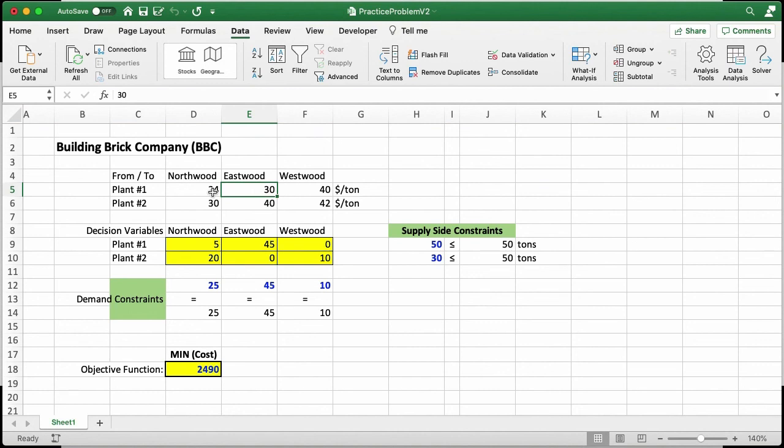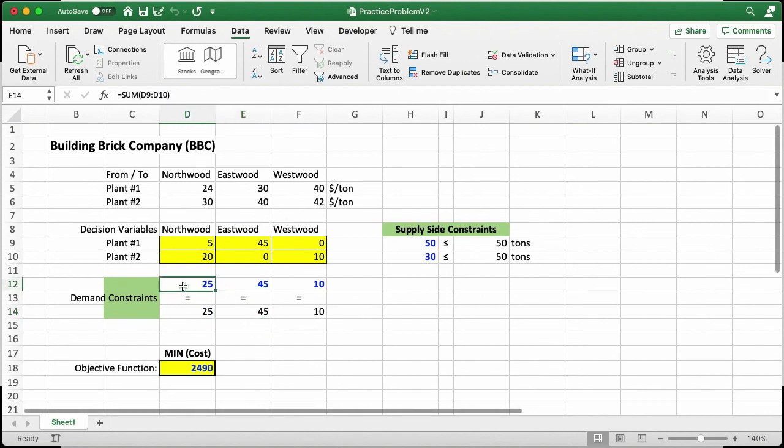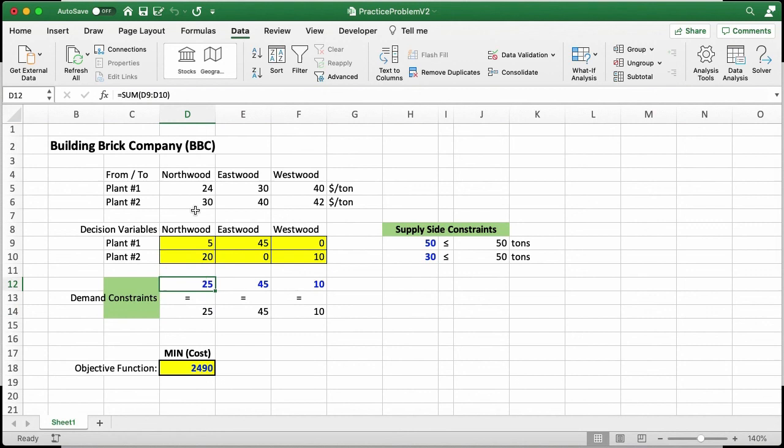And that will meet the demand for Eastwood. The second highest demand is over here at Northwood. So we can ship out as much as we have left over, 45 plus 5 is 50, ship out 5 at $24 a ton, and then ship out the rest of the 25 at 30. And we have no choice but to ship out the 10 that go into Westwood from plant number 2 at $42.